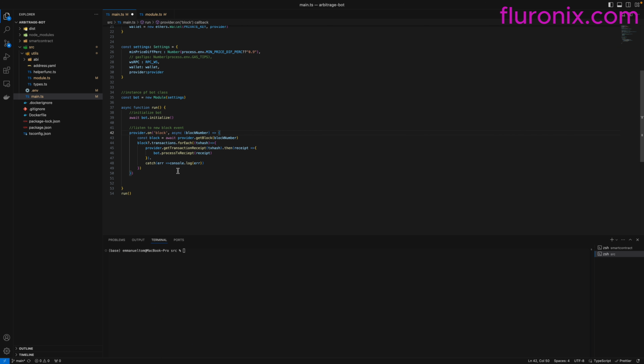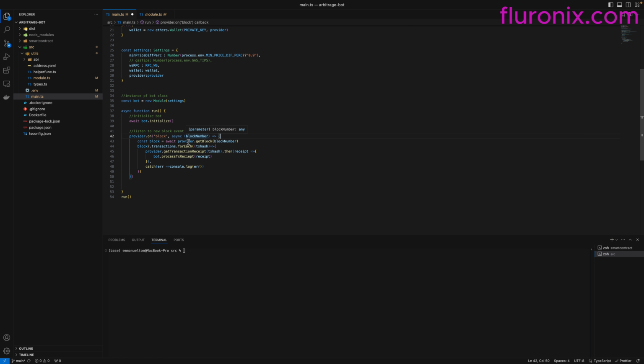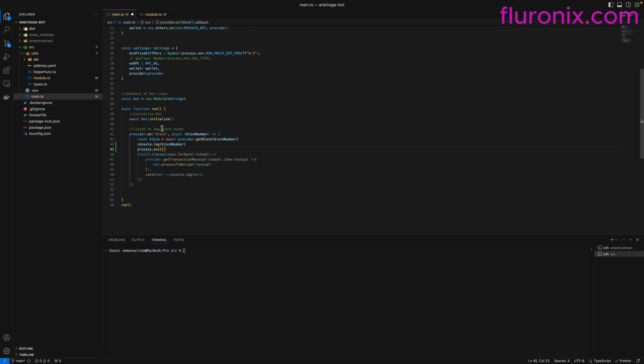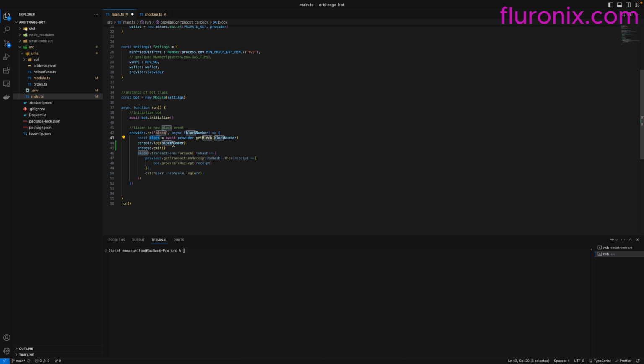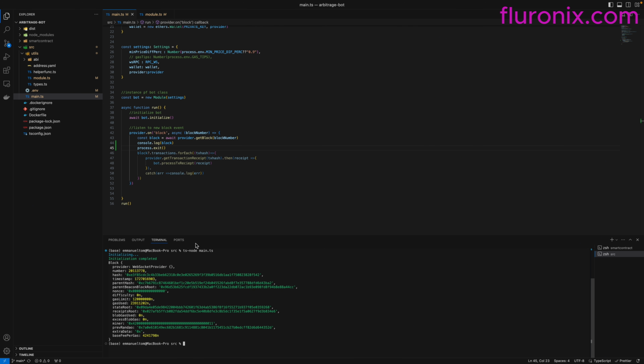The next thing is that once we get that block number, we are going to get the properties that are in that block by calling provider.getBlock and passing in the block number. Let's see what the properties of that block are by console.logging this block that is being added, and we are going to exit the code. So I'm going to run this, and you can see the properties for each block that is being added. We have the block number, the block hash, as well as its timestamp and every other piece of information.